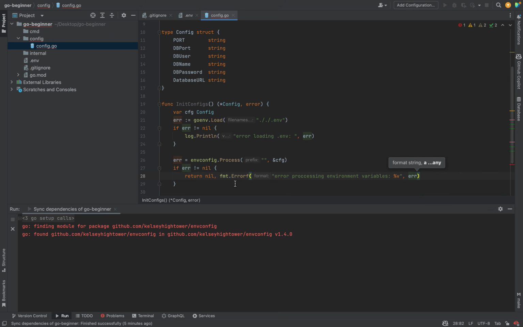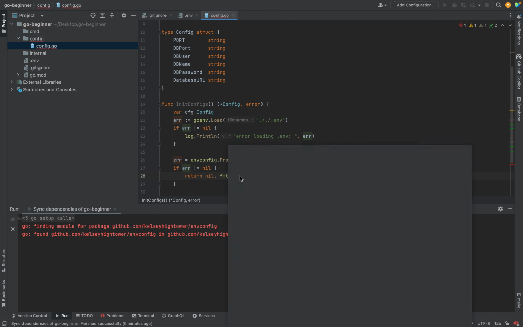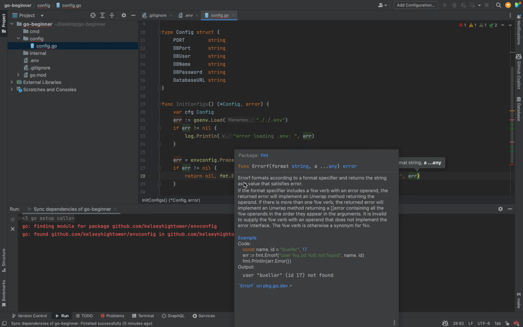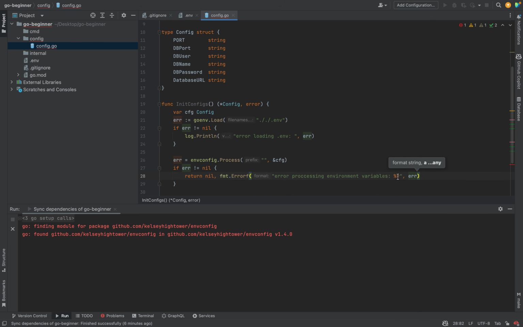So fmt dot Errorf. If you hover over it, you can actually read what it does. You can see it formats according to a format specifier and returns the string as a value that satisfies error. If the format specifier includes this, you can see an example of it, right? The code, fmt blah blah blah. You can have any data type. The v stands for practically almost anything.